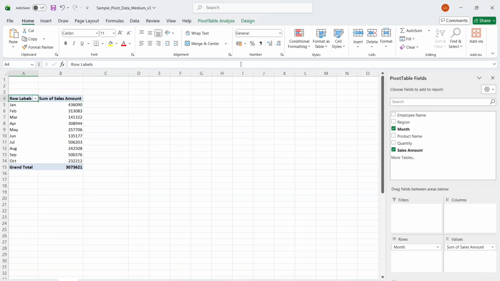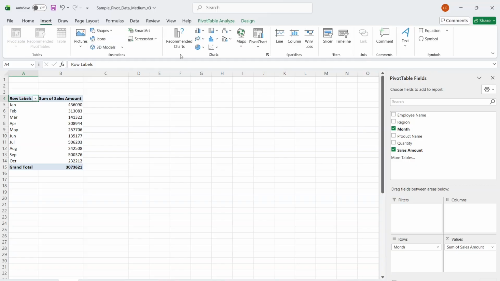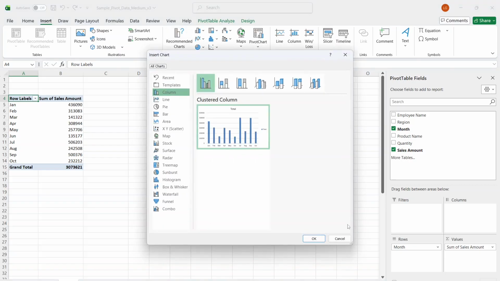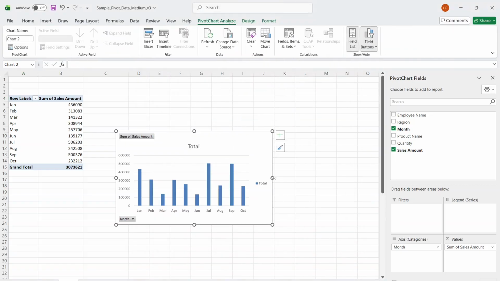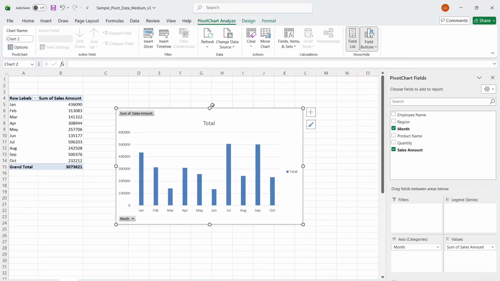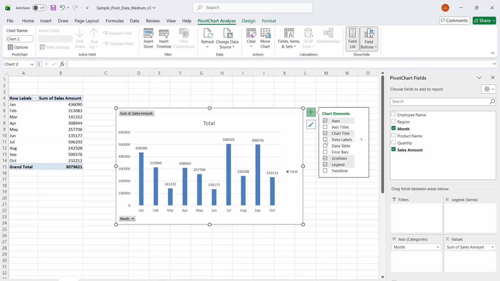Now if we need to add a graph, let's add a graph. Go to insert, recommended chart. Okay, yeah. Here you can clearly see that in July and in September we have the maximum amount of sales, right? In July and in September we have approximately 5 lakh rupees of sales.